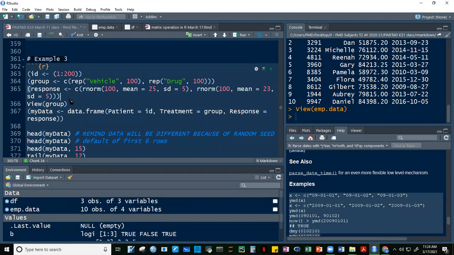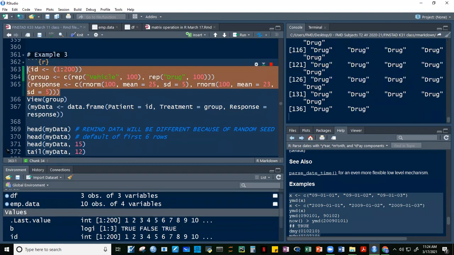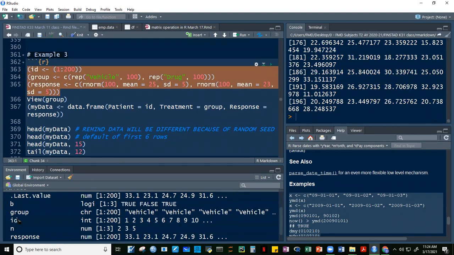So let's create this. Naglagay ako ng view group dito. Okay, hindi ko na i-run yan. Let's create these 3 objects. So meron tayong ID, my group, at saka my response. Okay, I'm going to create now yung response print niya.